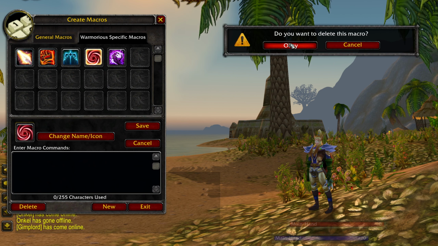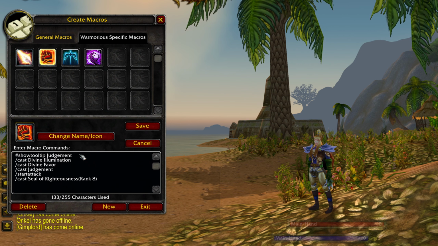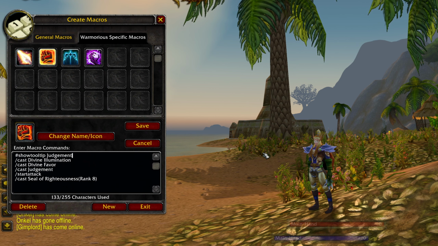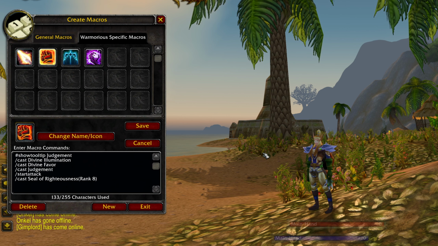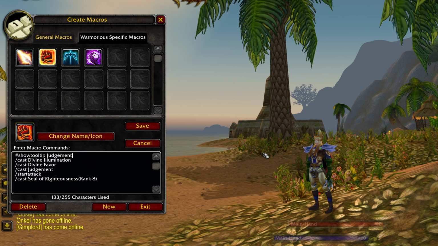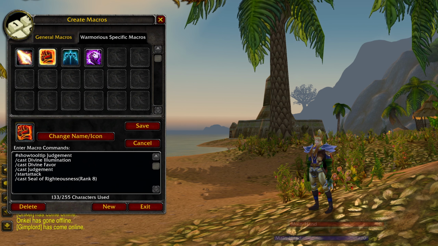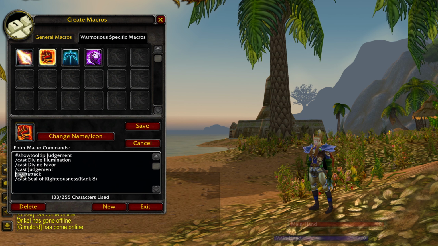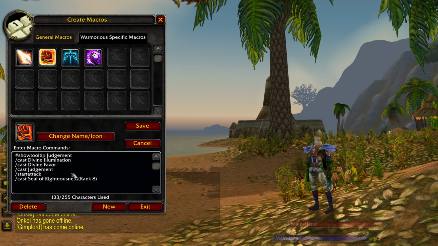So I'm going to delete this macro that I've just created, and I'm going to look at this macro here. You can look up macros for your class online, and they will perform different functions for you. This macro is very useful. Its primary purpose is to cast Judgement and then cast Seal of Righteousness. So the idea is I would initially cast my Seal of the Crusader, then use this macro, which would do the Judgement and then cast Seal of Righteousness, which is really useful for a Paladin.